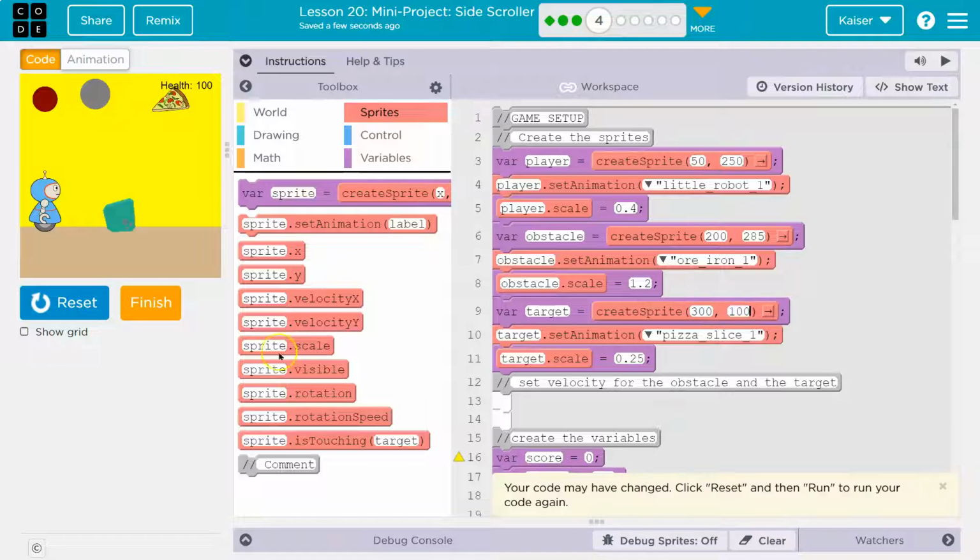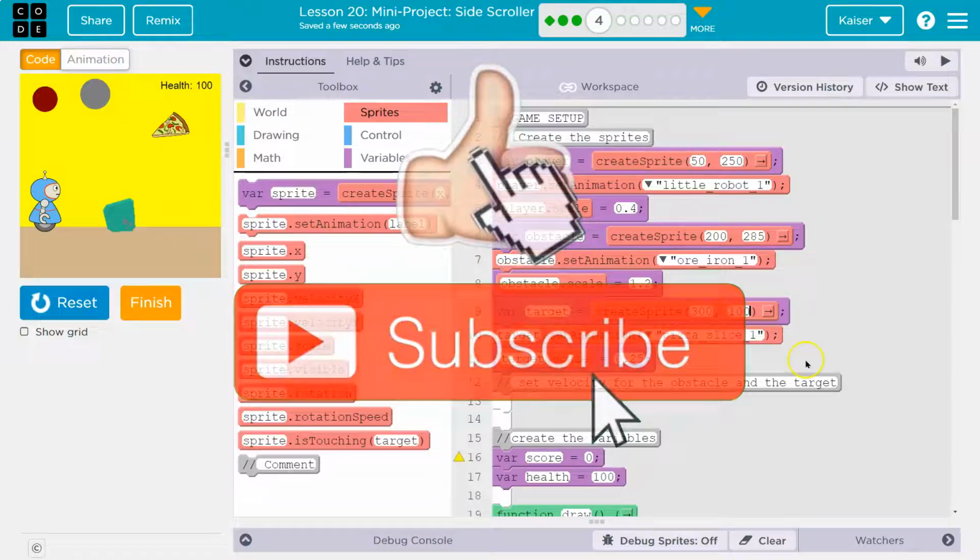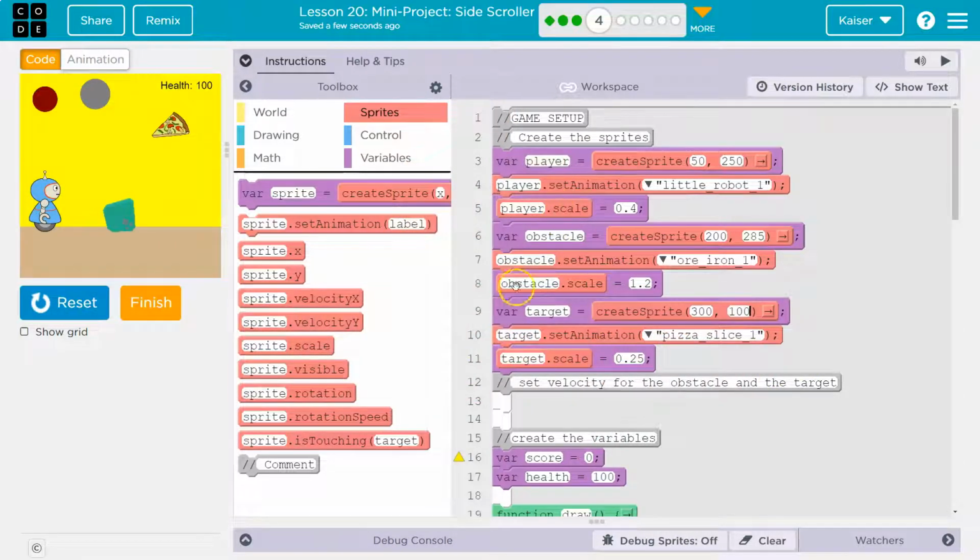Drop this a bit. And these will be changing when the game starts because we're going to be manipulating where they are on the screen. So, cool. We got all of our characters set up and their scale changed. Let's keep going.